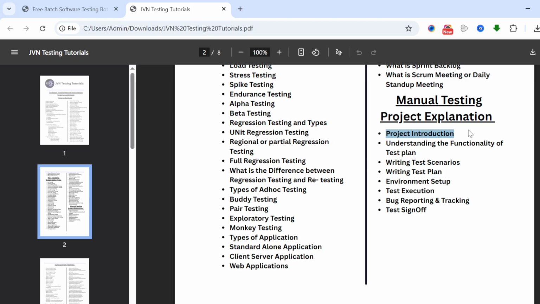This is real time. After the theory explanation, we'll do the real-time project explanation. In this project explanation, we'll explain clearly how to do the real-time work while you are in the production mode, that is on the floor after getting the job. First, we'll explain the project introduction and how to understand the functionality of the test plan.